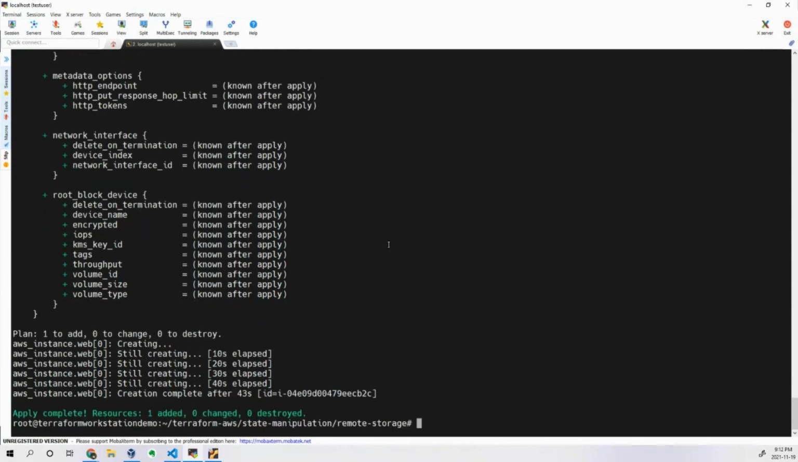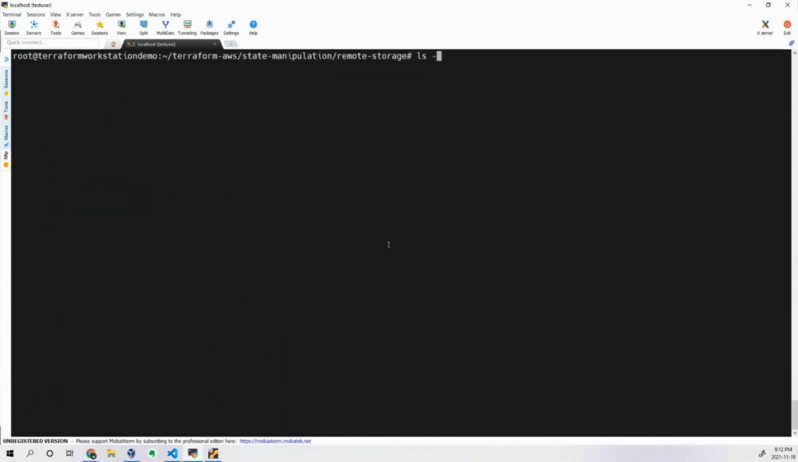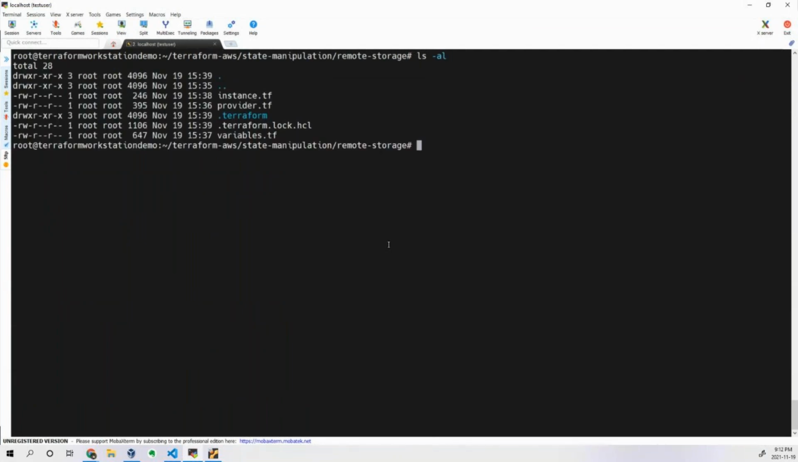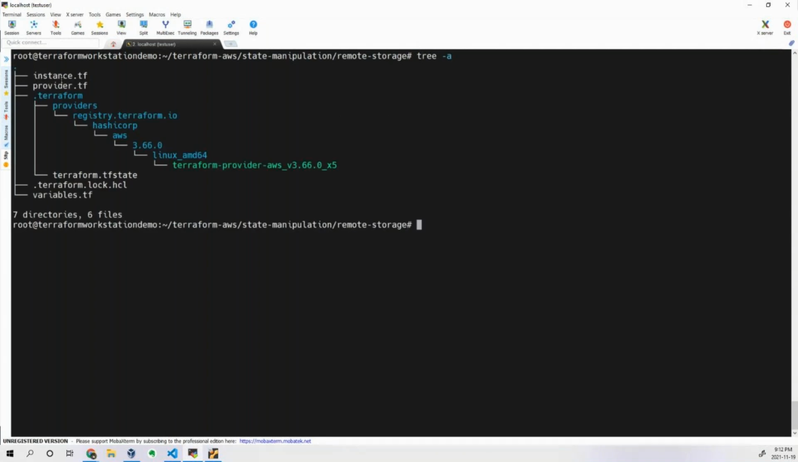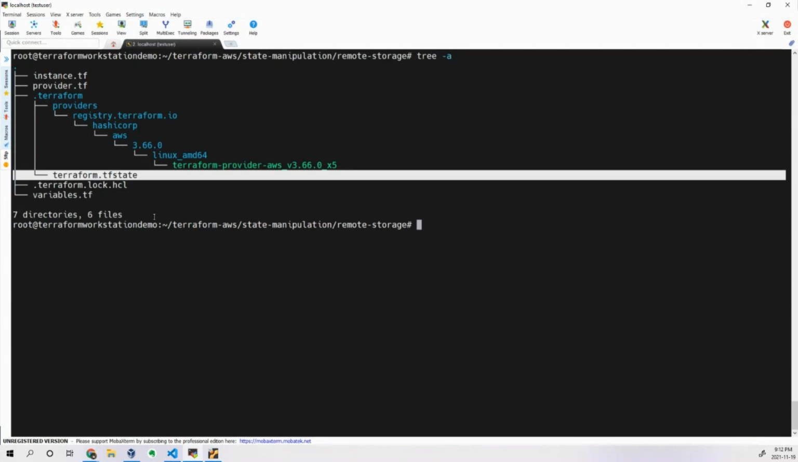Okay, resource creation has been completed. Now execute the ls -al command. Can you see your Terraform state file? No, right? Even if you have some doubt, execute the tree command, you don't see your Terraform state file. You see only the terraform directory under this. Okay, but what will it have? Now you have some doubt.